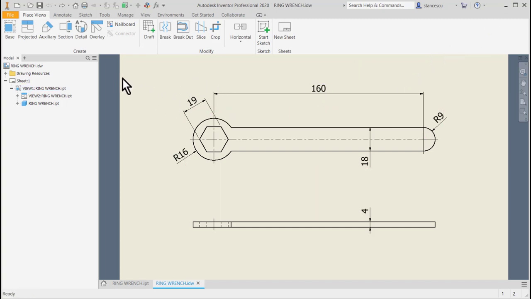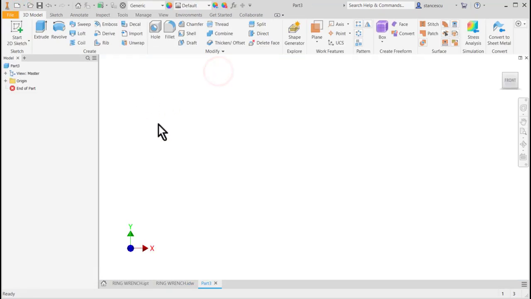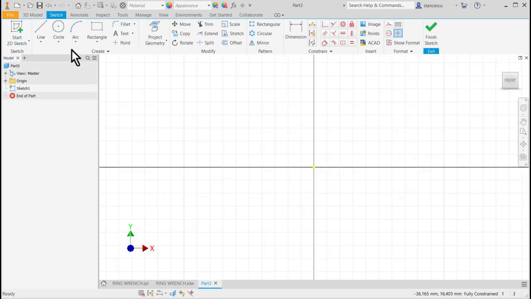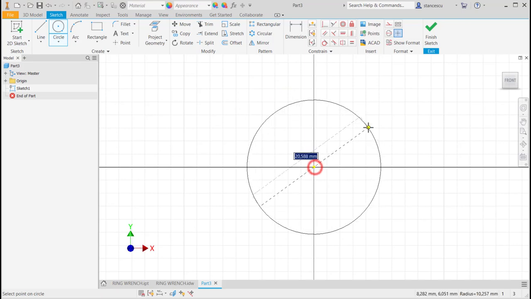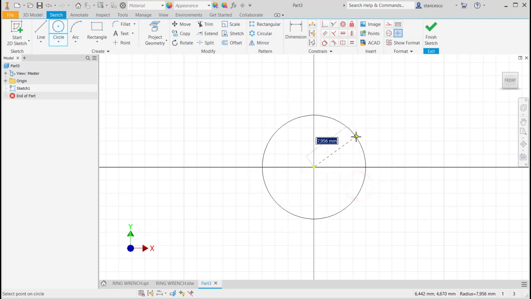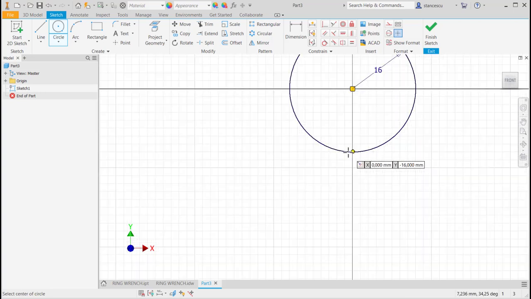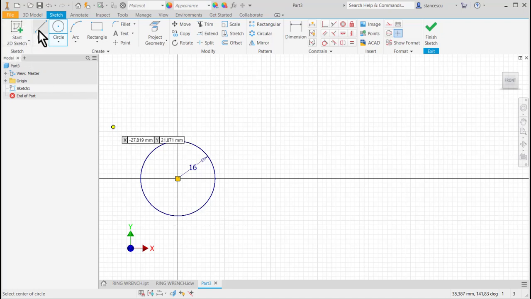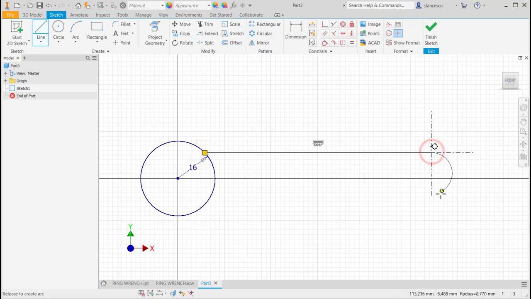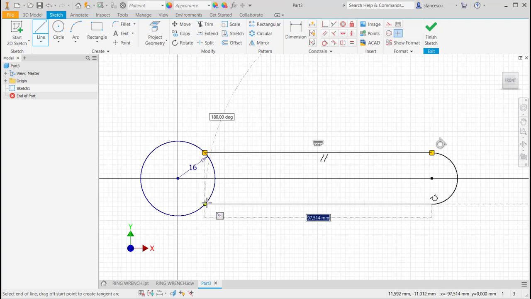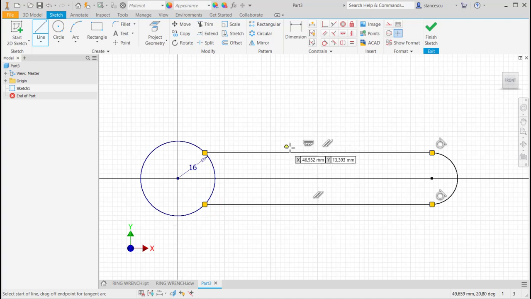Let's model this part. Millimeters, XY plane, a circle in the center point with a radius of 16 as in drawing, and with an extension, a handle starting from the circle and coming to the circle. Good, you see this is horizontal, all tangencies, everything is okay. Trim this, the same horizontal for this point with the center point.